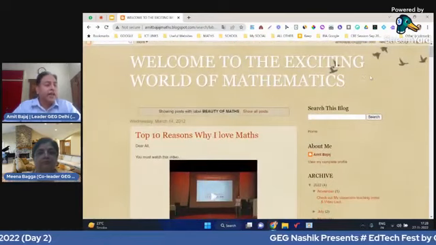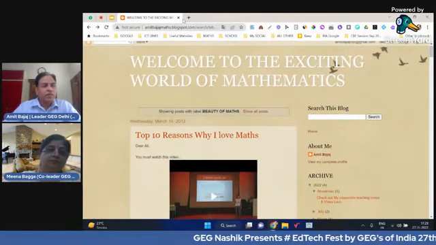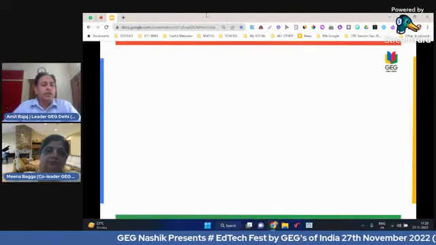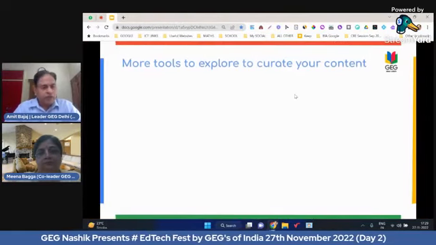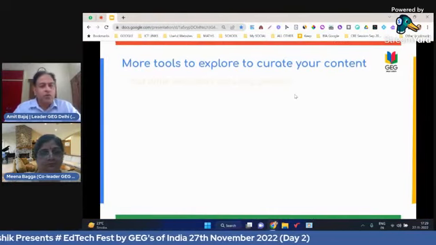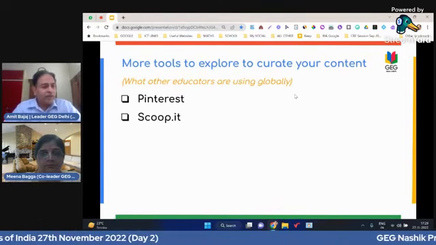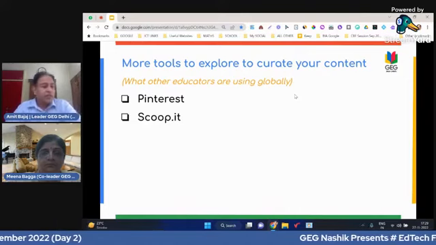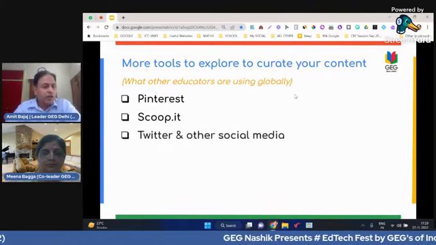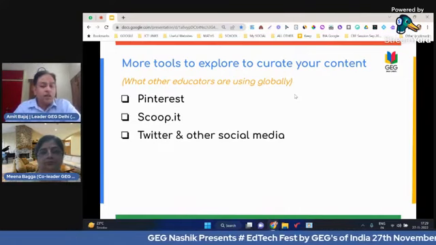So it's your digital diary. In simple words, when I use the term blog, it is your digital diary. So there are more tools to explore to curate your content, but we will not be talking about that. For example, Pinterest, you must have seen and used it, Scoop.it, and Twitter and other social media.